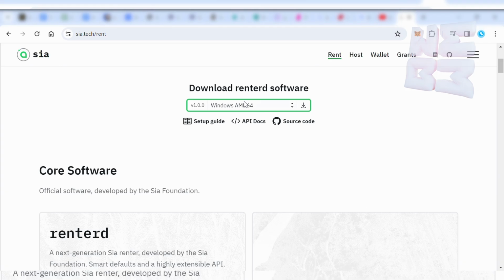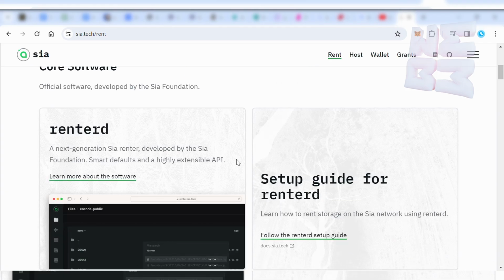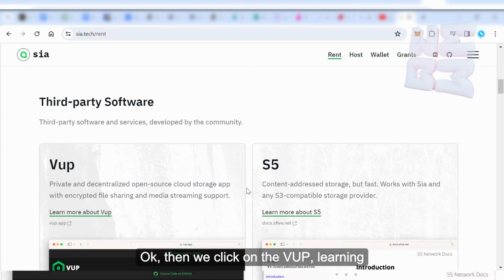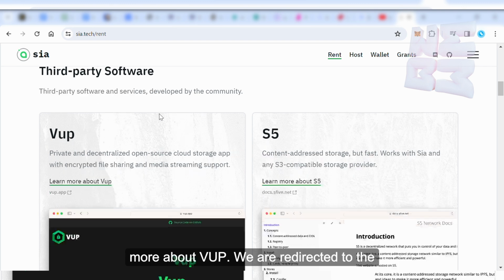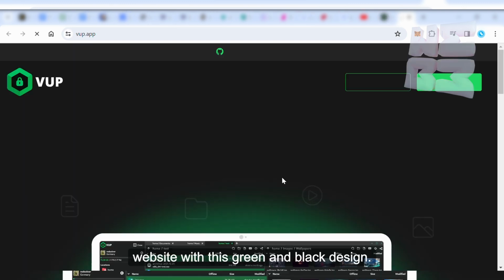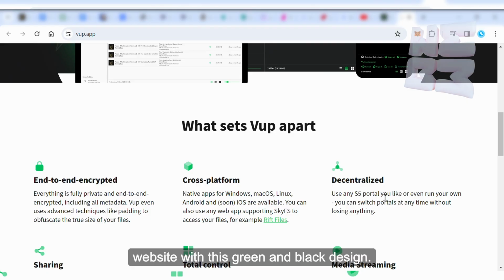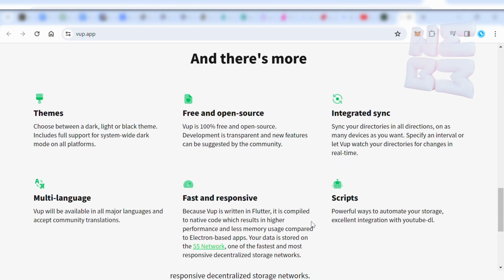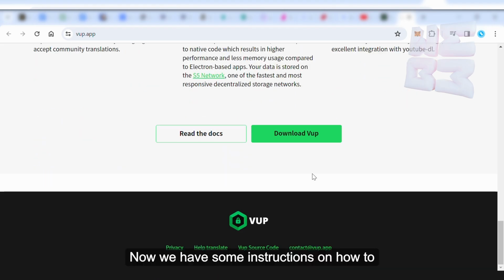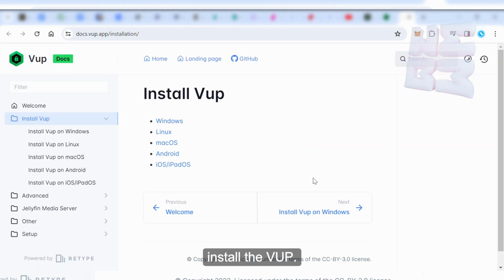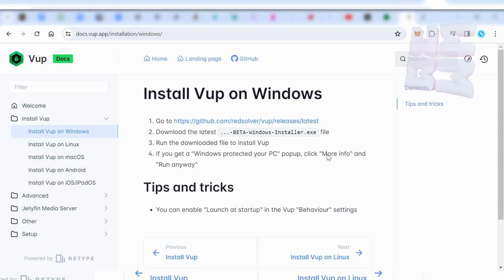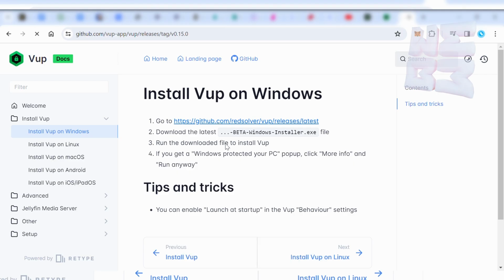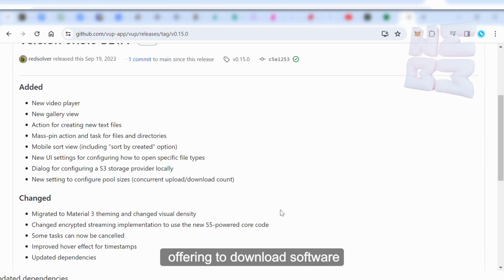Then we click on the VUP, learning more about VUP. We are redirected to the website with this green and black design. Now we have some instructions on how to install the VUP. It is directing us to the GitHub, offering to download the software.